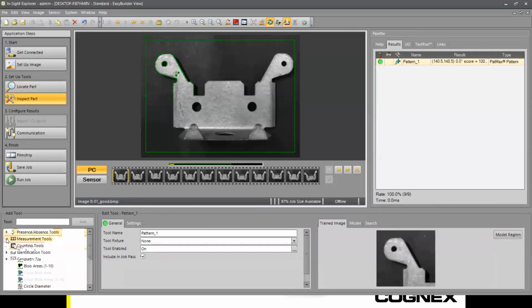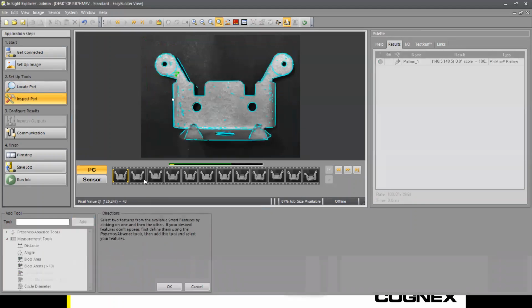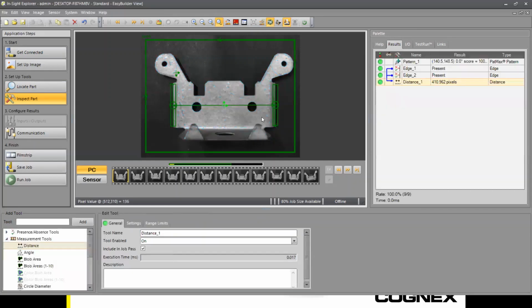So measurement tools, great ones to play with, easy to understand. Distance, maybe we're checking the full width of this part. So distance measurement, click the add button. It tells you what to do here. Select 2 features. So 1, 2. It automatically pops on edge tools for us and calculates the distance.